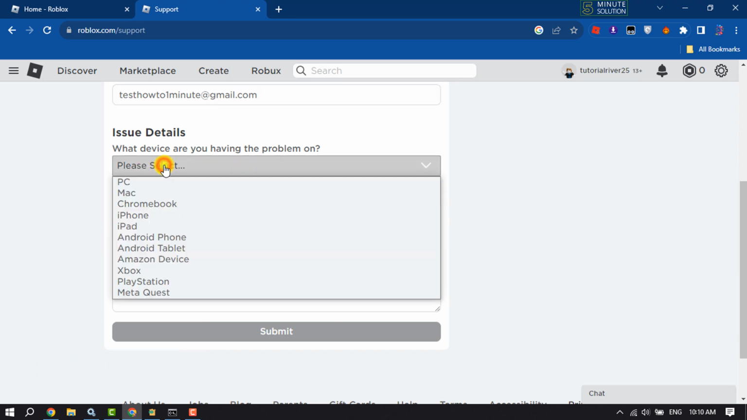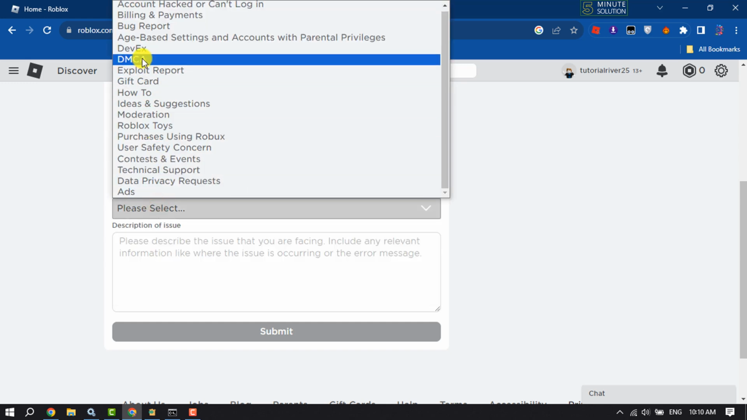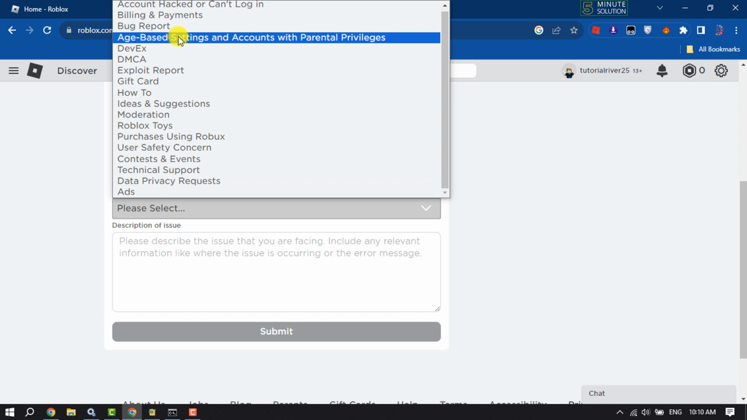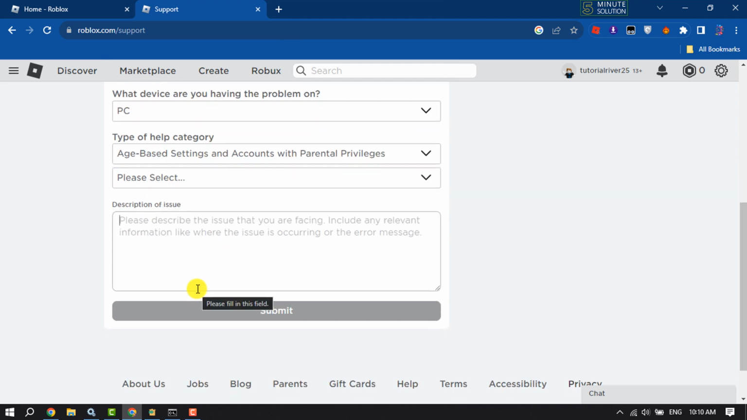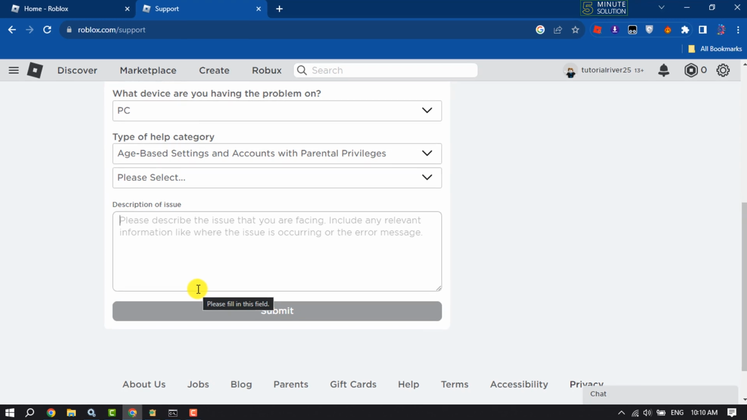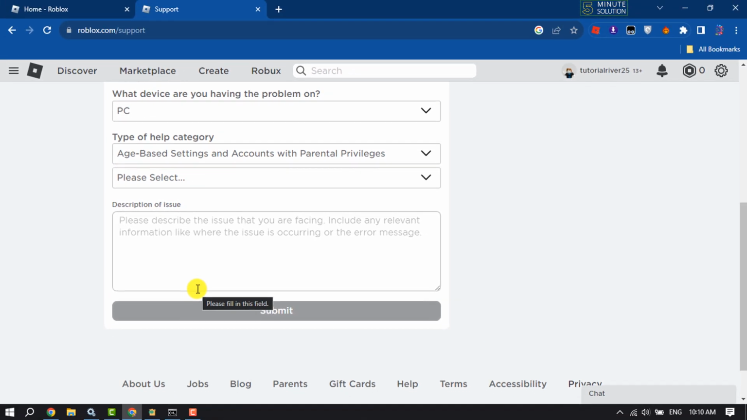Issue details here. Select your device where you are using Roblox. Type of help category. Here select age-based settings and accounts with parental privileges. And in this description box, you have to carefully describe that you want to change your age, or why you want to change your age, and then submit this form.